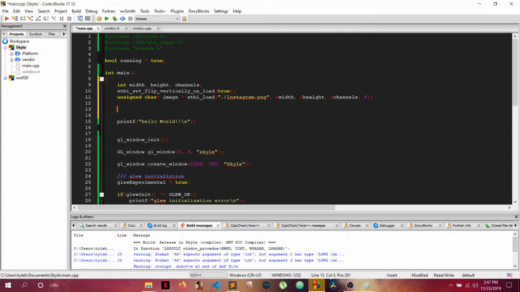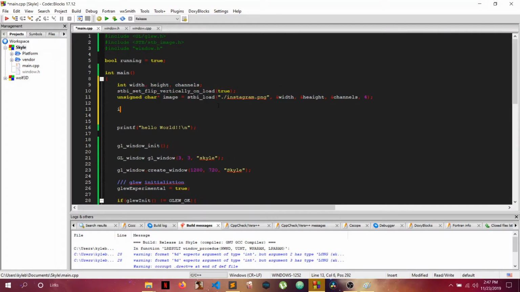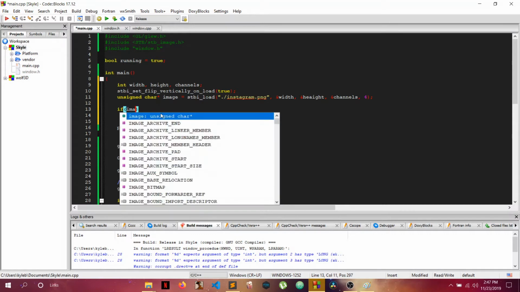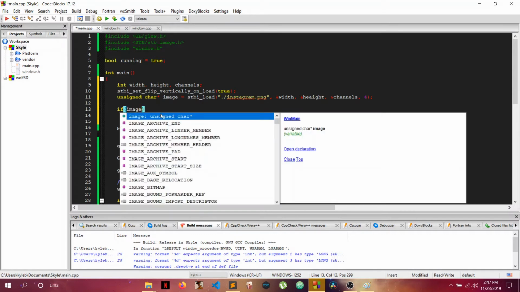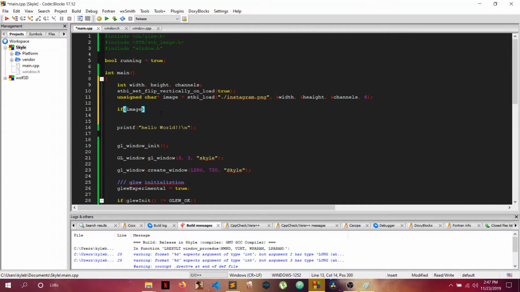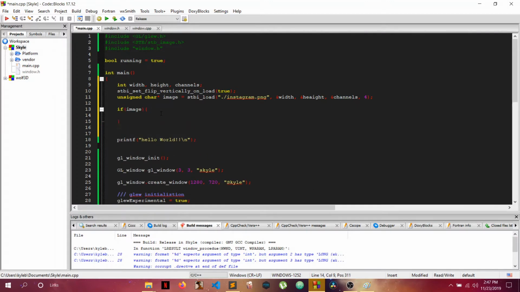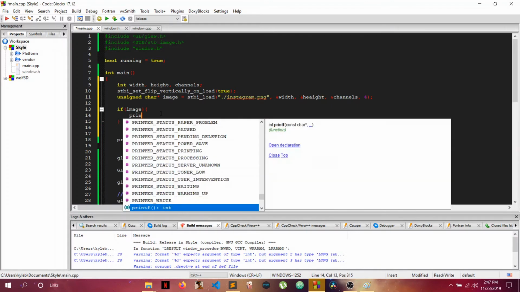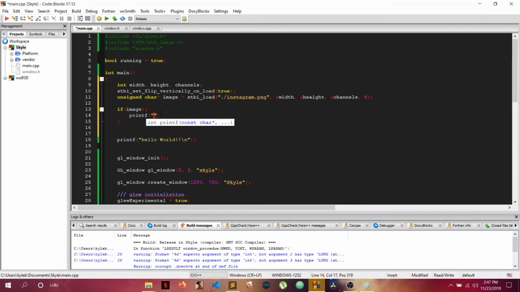Next, we will actually go about setting the texture, the OpenGL stuff. So this is not specific to OpenGL in any way, but no, we're actually going to do the OpenGL stuff. Let's just check if the image has been loaded. So if image, this is just a pointer. So if it didn't load successfully, it will be set to null. Printf image load fail.